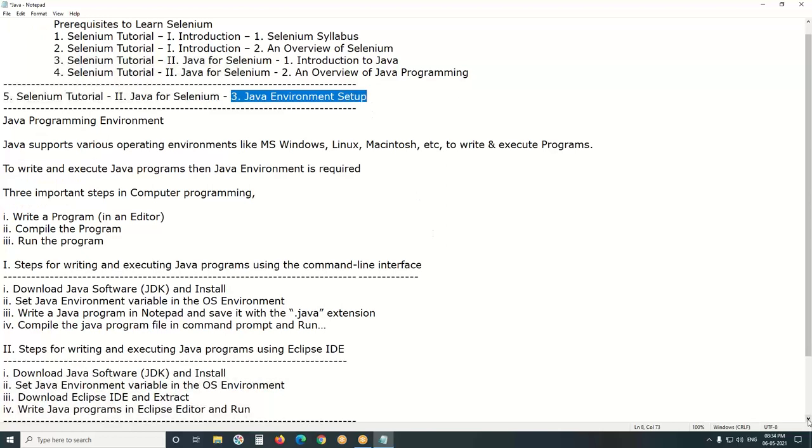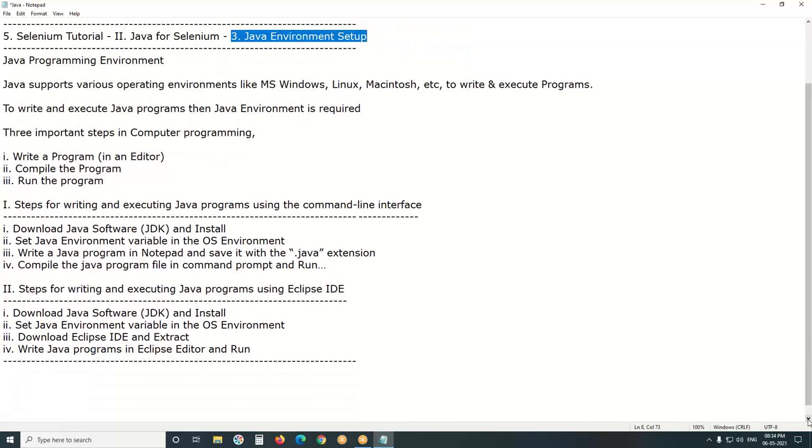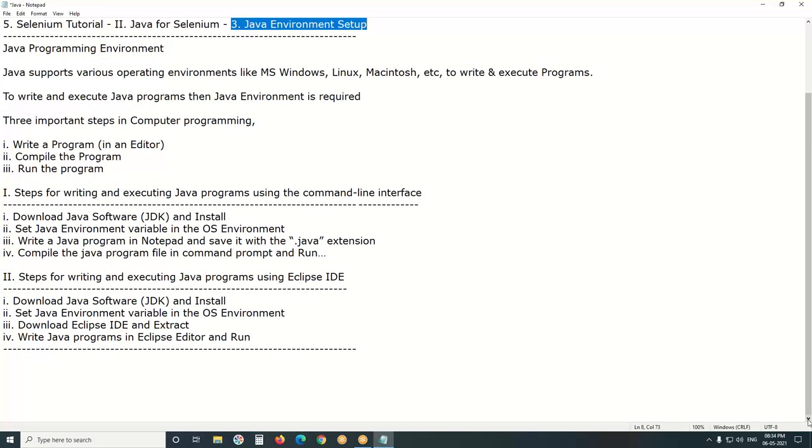See, Selenium tutorial, module 2, Java for Selenium, chapter 3 in this module, Java environment setup. Java programming environment: Java supports various operating environments like Microsoft Windows, Linux, Macintosh, etc., to write and execute programs. A programming environment is required for every programming language.